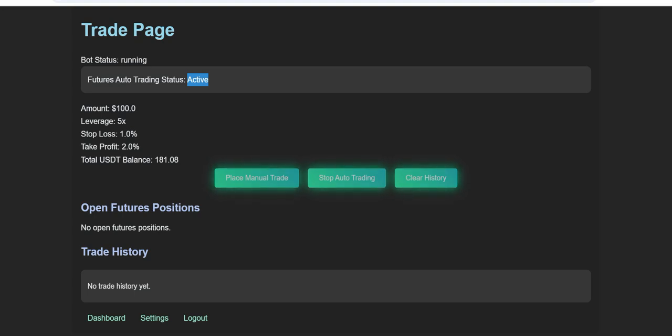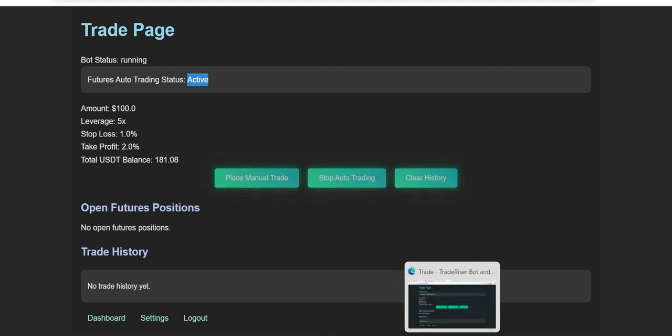You can place a manual trade here just for checking things, and your active position will show here. You can also close your position from here. So this is super easy to set up.